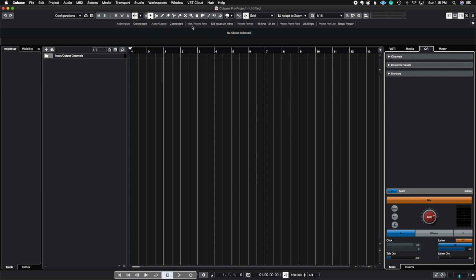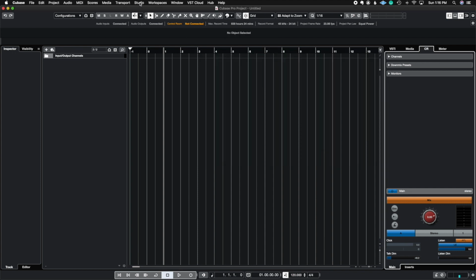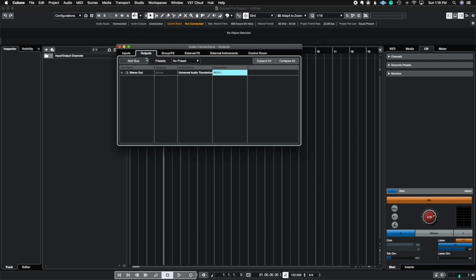So let's go ahead and make the control room visible in this bottom portion here. I'm going to hit this toolbar here and go to where it says studio. You're going to see that the control room says not connected. I'm going to go into this menu. You can also find this menu if you go up to Studio and then Audio Connections. Here, you're going to see where it says output, and where it says control room.